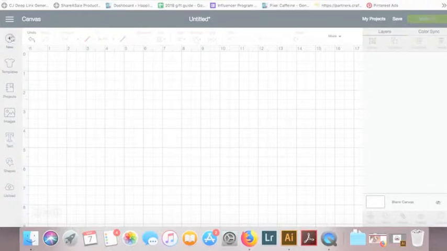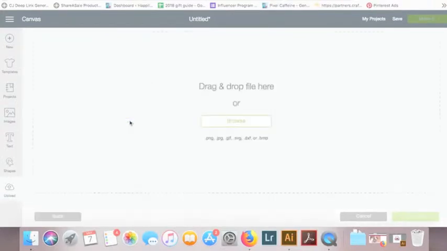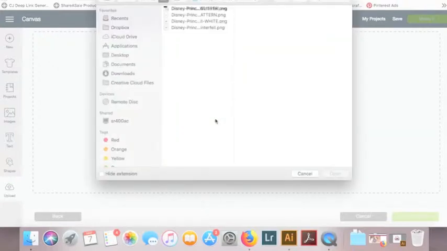So you're going to open a new canvas, and then you're going to hit upload in that bottom left corner. Going to pull up this upload screen where you can click upload image. And now you're going to browse for your SVG.